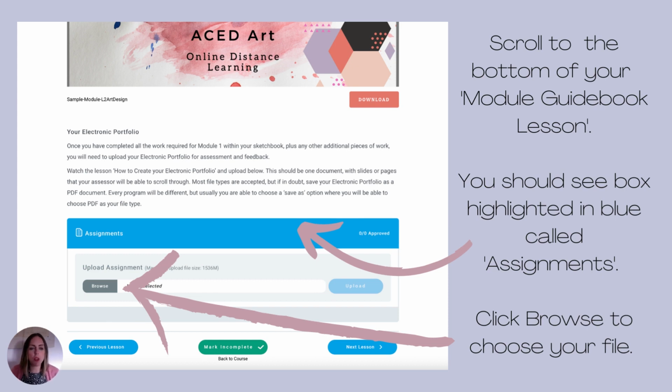The image on the left is the bottom of a module guidebook lesson. So this will feature at the bottom of every single module guidebook lesson. You'll be able to see this blue box headed assignments. And if you look below it, there's a grayed out box which says browse.